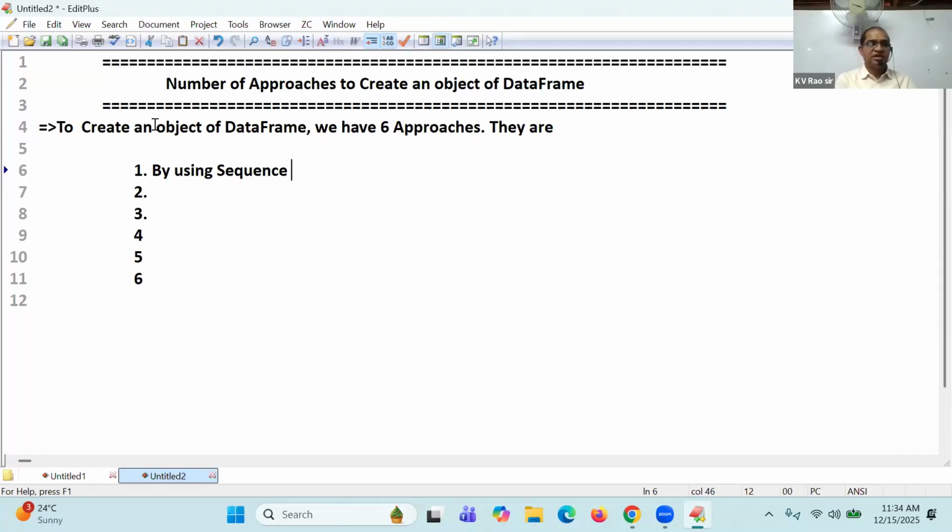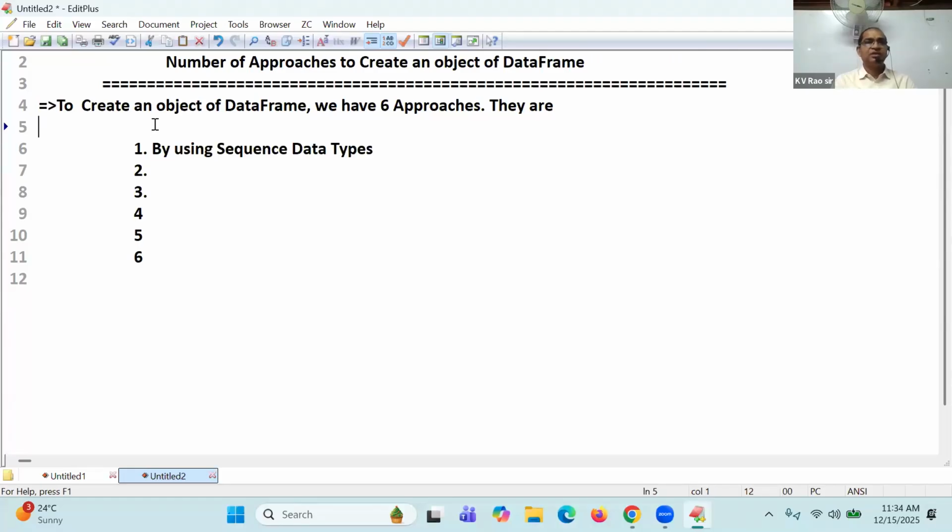Next, by using sequence data types, traditional Python objects, I'm going to say. Next is by using another kind of thing called what? One more kind of thing, list category data types, list data types. There are 2 data types available. Next is by using what? Set data types. Next is by using what, dict data type. Very, very important here. Dict data type by using.